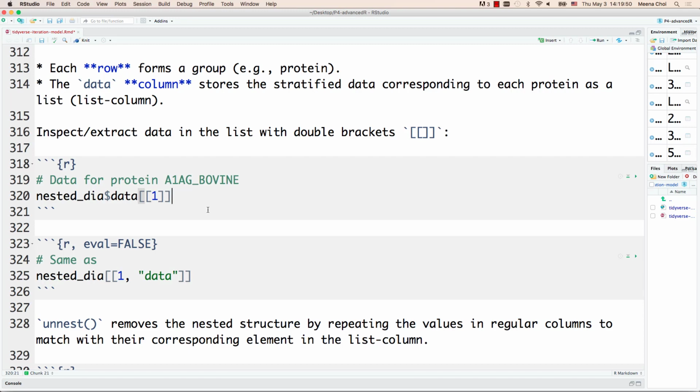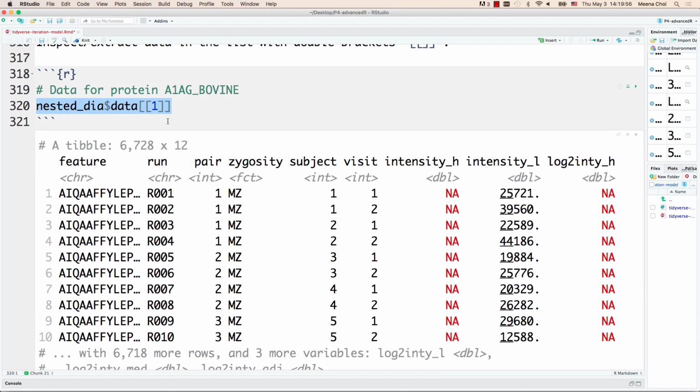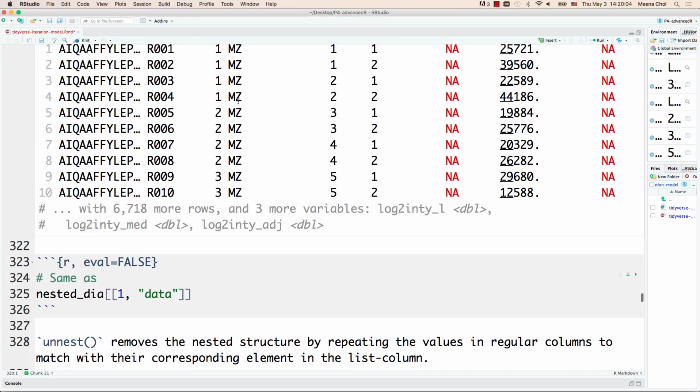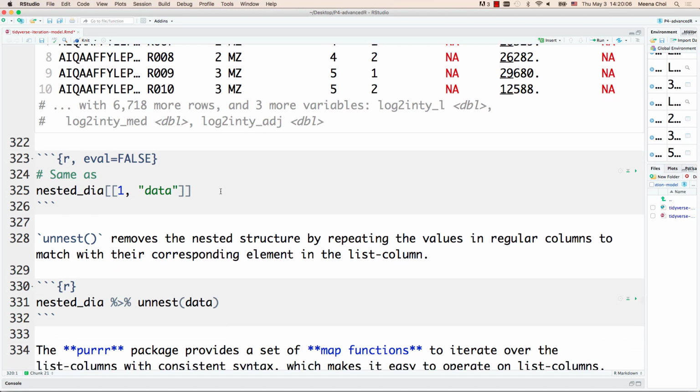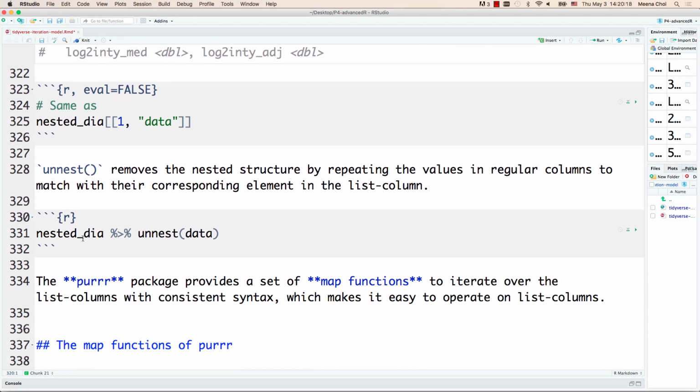And we can extract the data. We just show that with the double bracket here. That would give us all the data corresponding to the first protein here. And same thing if you provide a two-dimensional index.